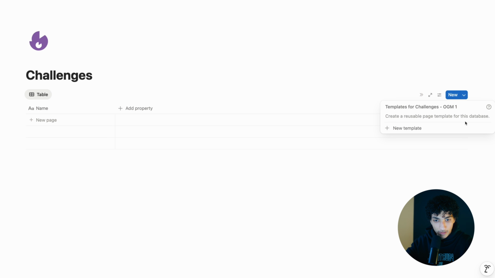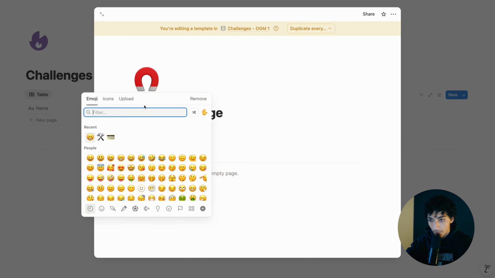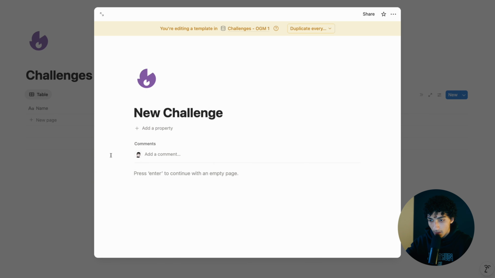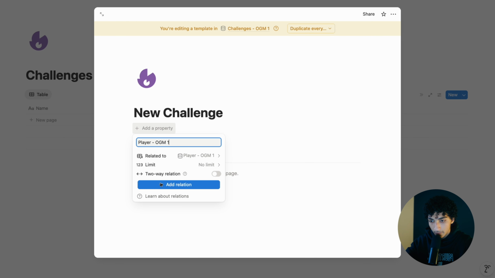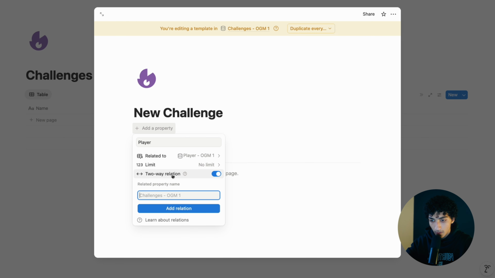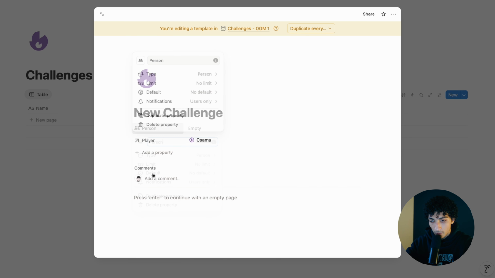And let's create our template. So, new challenge. And let's add a relation to the player first, as always. So challenges, this one will be related to Sama. Then we can also add the personal property if you want.